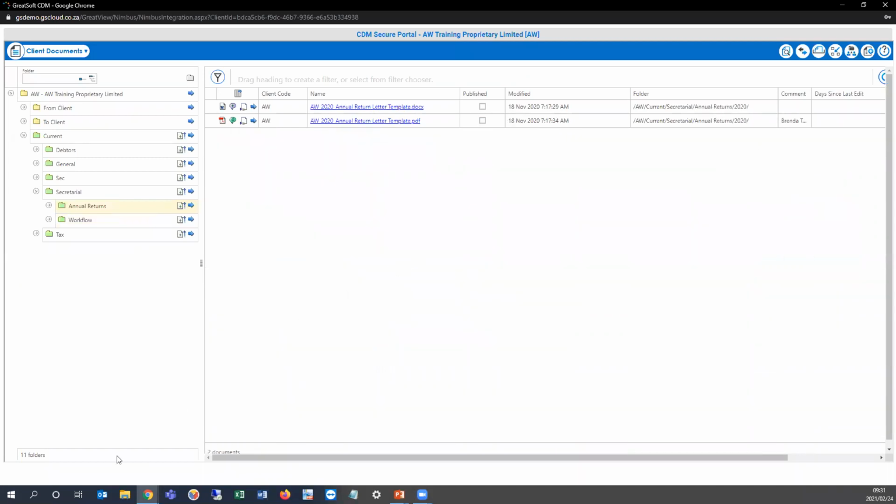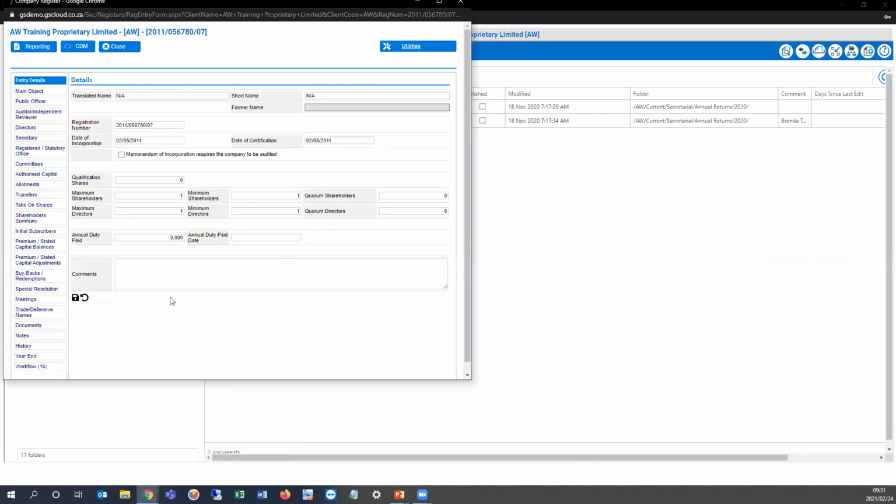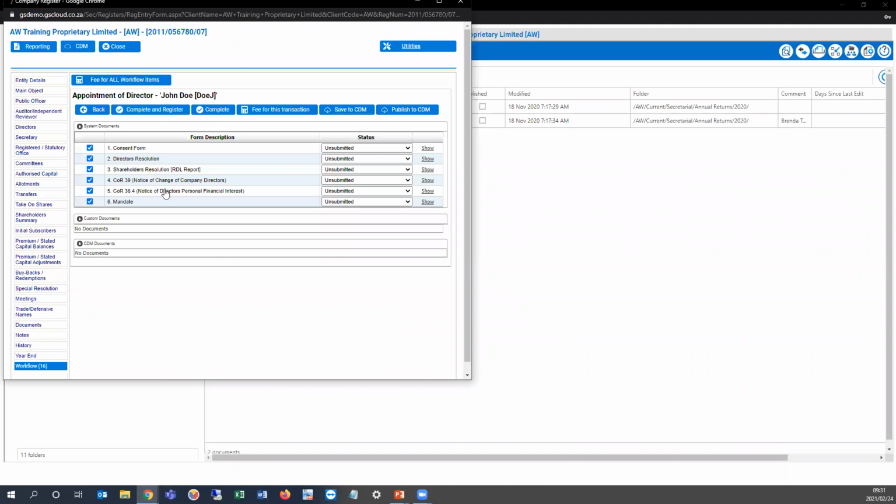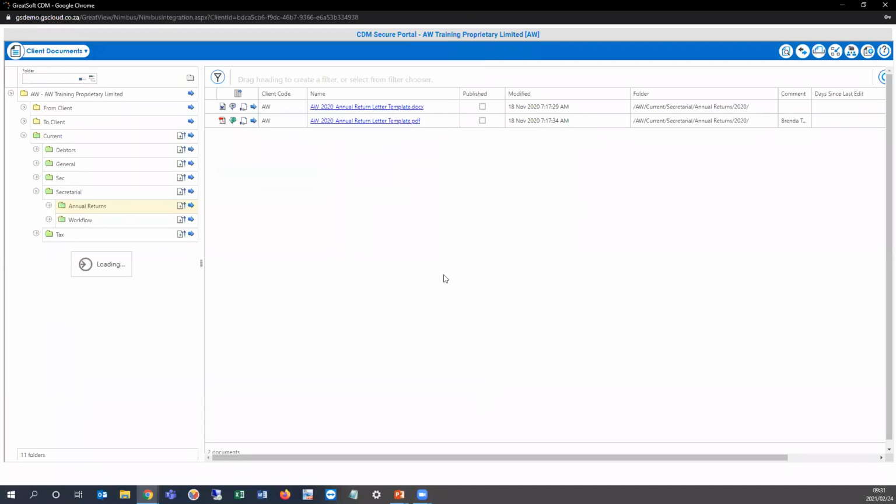It's that simple, really. Then in terms of the workflow, I'm just going to click here. If CDM is enabled, we will have extra buttons within the workflow items. Here you can see I've got my save to CDM option, and I've also got the publish to CDM option. As I mentioned, that will also notify the client or the contact that's linked to this particular company that there are documents there for them to view and perhaps sign. So if I were to save to CDM, that's when the workflow would actually be saved over here.